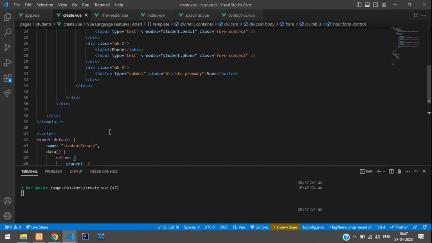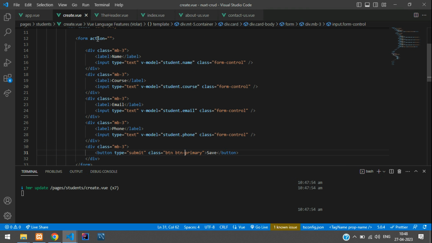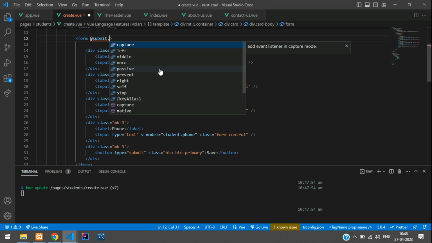Once it's stored, we will click on the submit button. Once the submit button is clicked, it goes to the form tag. On that form tag, we will check for the submit action, and we will be preventing the default behavior, so it should not load the page. Without loading or refreshing the page, it should save the data.